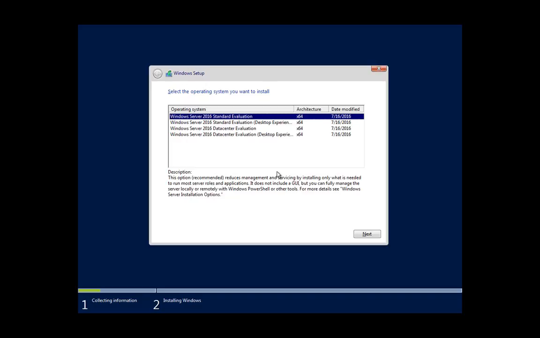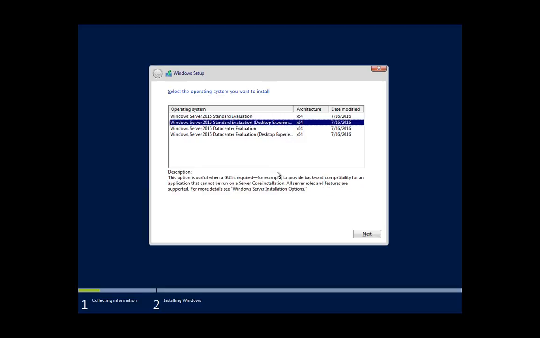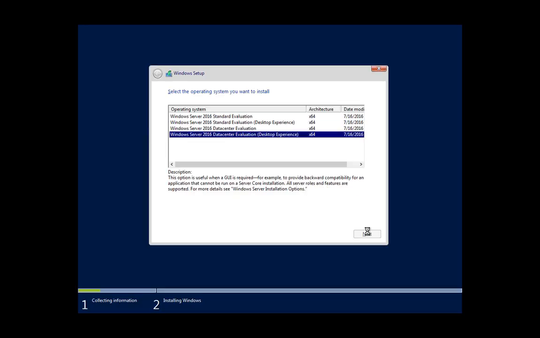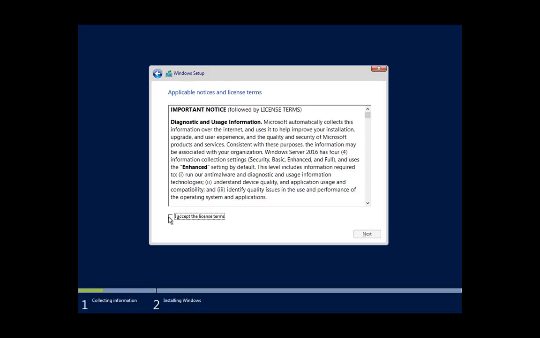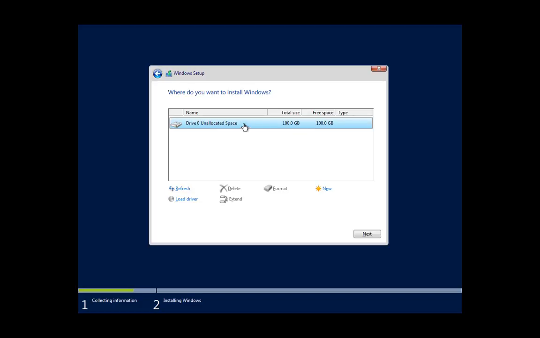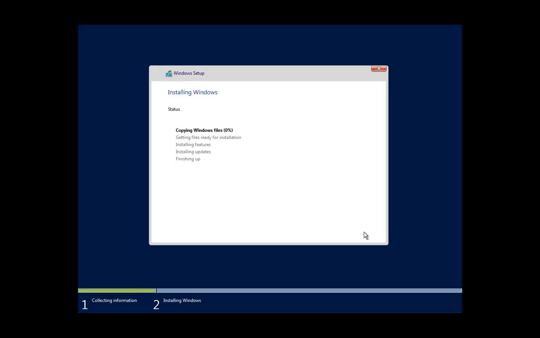From the next window, you will see a list of available OS for installation, that is Standard Edition, Data Center Edition, with GUI and Server Core. I am gonna select Data Center Edition with GUI. Go ahead and click Next, then accept the License Terms and click on Next. From the next window, I'm gonna select the Custom option, then specify the disk location where to install Windows. Here you can see I have a 100 GB disk. I'm gonna use the entire disk to install the OS. Go ahead and click Next.